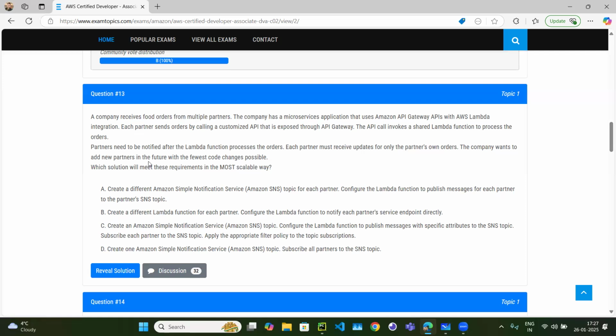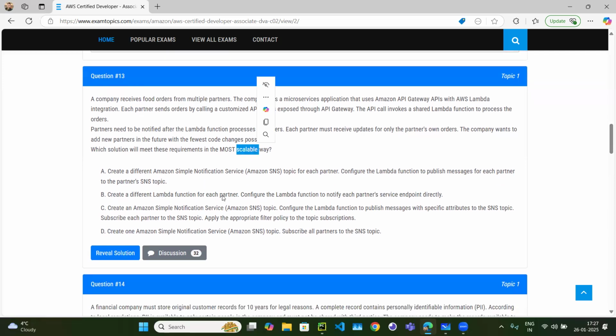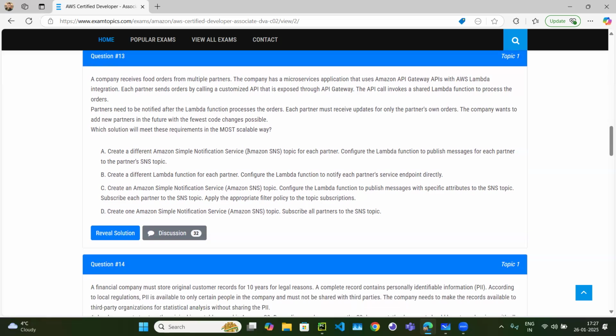The company wants to add new partners. So what would be the solution so that we don't need to do code changes, or maybe only a few code changes, and it should be scalable. And if you see, the company wants to send an update to the partner, so some kind of a notification.